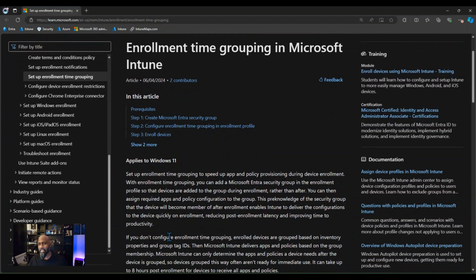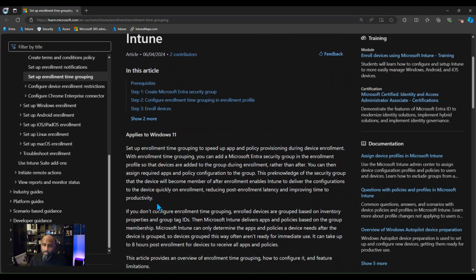But in this case, especially for the apps and the scripts, when you set up those enrollment time grouping steps, it will deploy to the device straight away rather than just waiting until the device gets enrolled, in other words. So let's read what the document says. It applies to Windows 11.